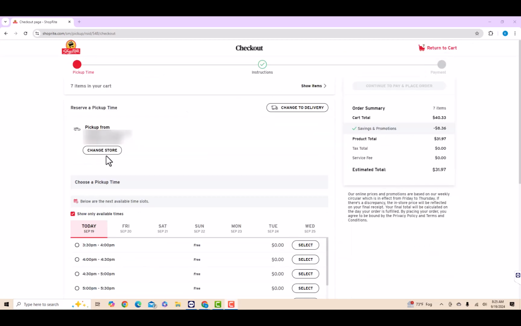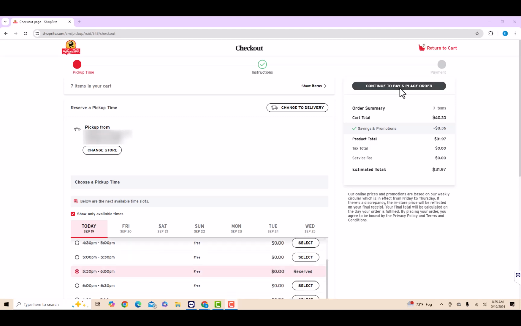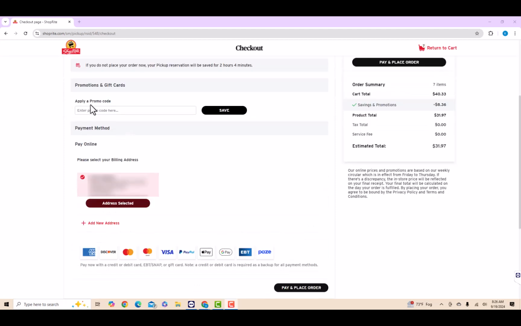In this case, we chose to pick up the order. However, if you wish to have it delivered, click on Change to Delivery. Enter the delivery address and select a delivery schedule. But if pickup order, select a store and the pickup time. After that, click on the button that says Continue to Pay and place order. If you have a promo code, you may use it and enter on the field provided, and click on Save. Next, add a billing address, click on Add New Address and enter your complete address. After entering, click on the Pay and Place Order button.